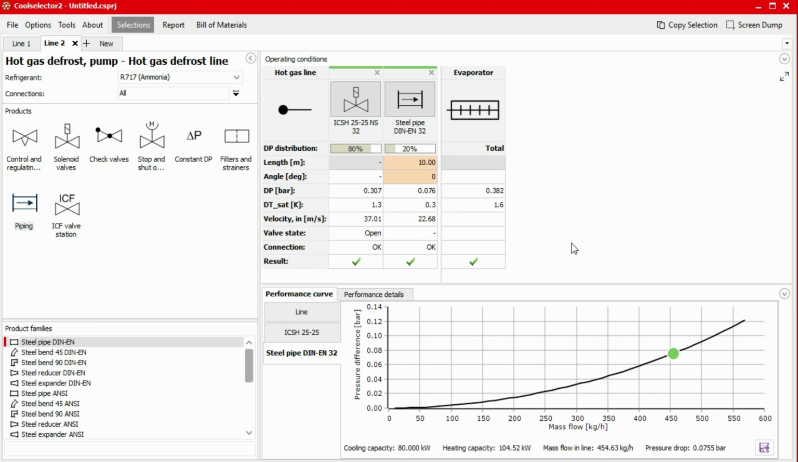Now we want to select the valves for the defrost drain line of the evaporator. There are two typical solutions using the drain line. A control valve keeping the defrost pressure constant, which is called the pressure control drain, and a float valve which simply lets condensed liquid generated during defrost back into the separator. This is called a liquid drain. In this example, we want to select an ICF with a float expansion valve for our defrost drain line.